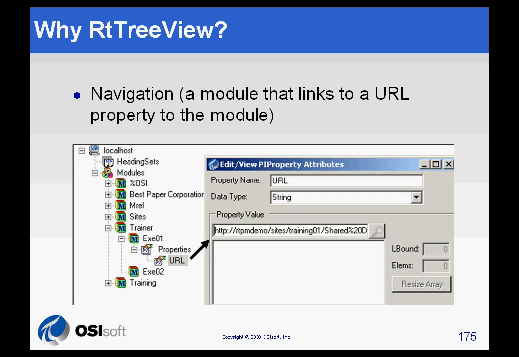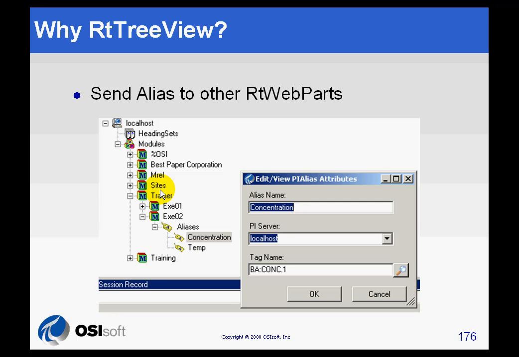But the module database isn't always used just for making things that are relative to modules. You can use it for navigation purposes, in which, for example, you would have as a property of a module in the module database a website. So you can use it for simple web navigation like that. We did not see an example of that in our demos so far. Another thing you can use it for is to send aliases to other web parts. That's something that we did see demonstrated.